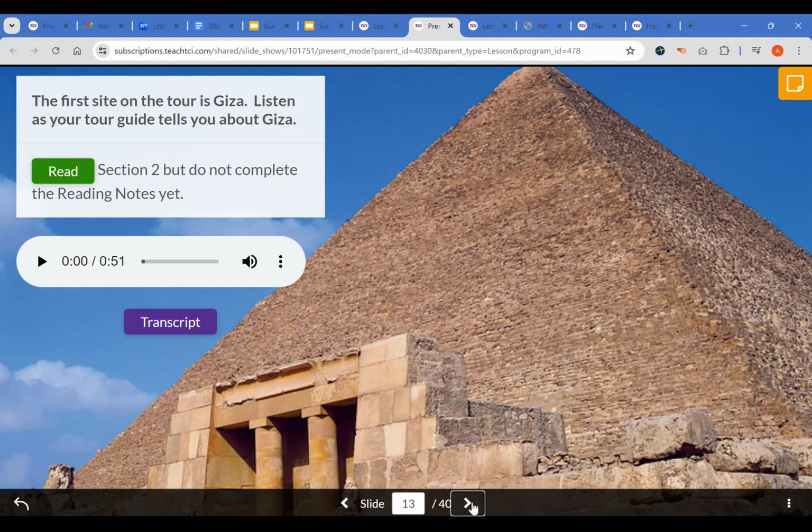All right, so our first site is Giza. We're going to listen to our tour guide, and then we're going to read section 2, but we're not going to do the reading notes yet. So I'm only going to let this play for a short amount of time.